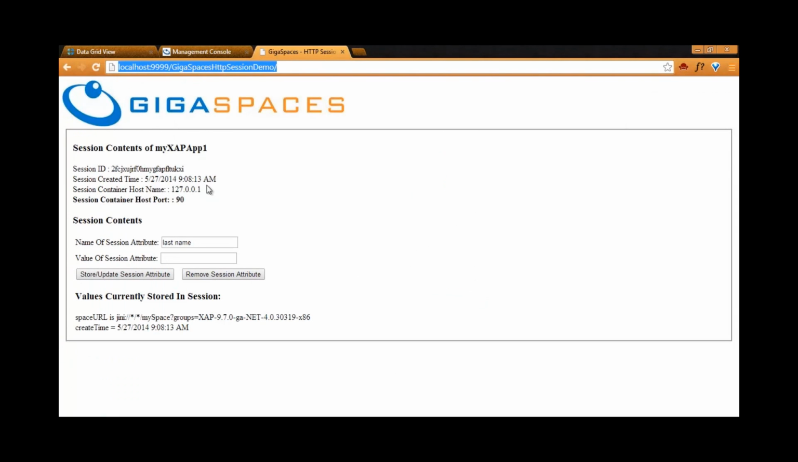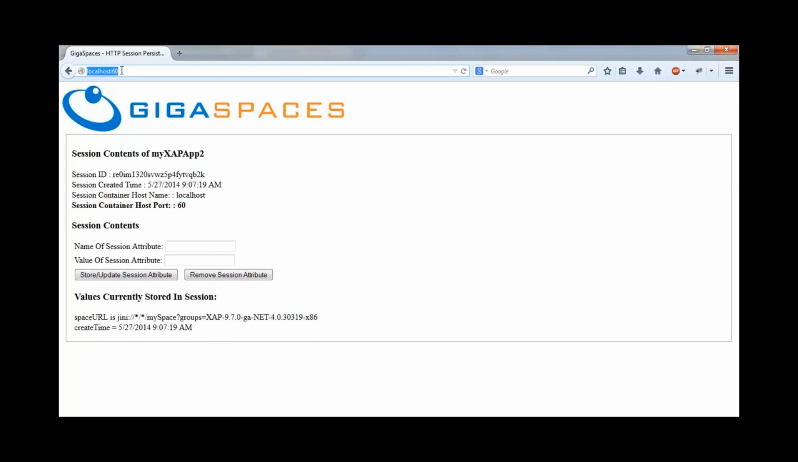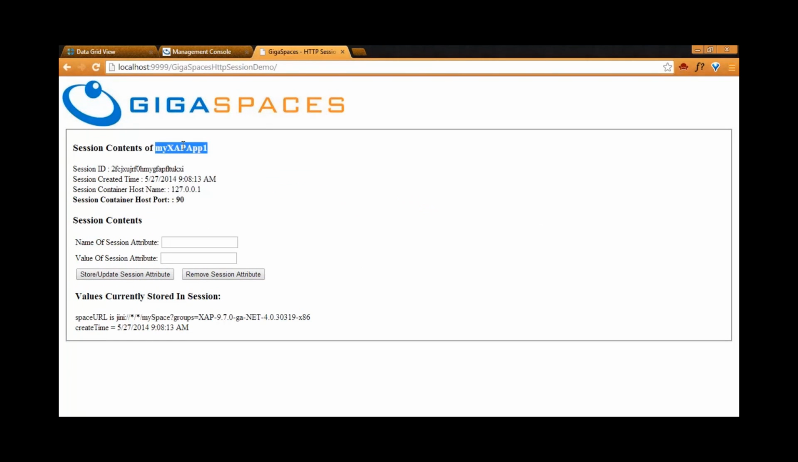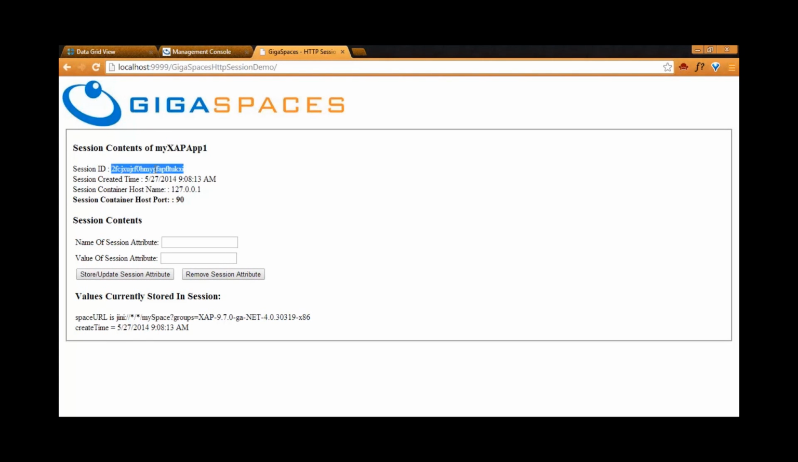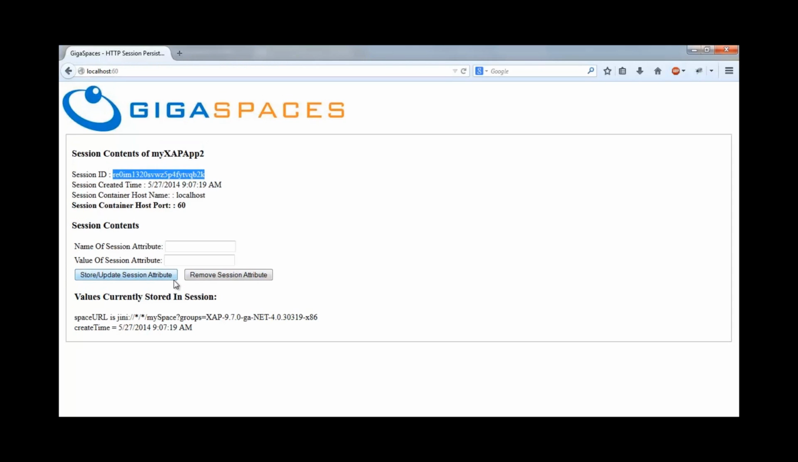This was a clustered web application. Port number 70, there's no data stored. Let's make another request. Port number 90, clustered web application, there's no data in here. Second application, it was running on port number 60, MyXAP App 2. The other app is called MyXAP App 1, running on port 60, totally different session ID than here, very different session ID. No data is stored in the session.